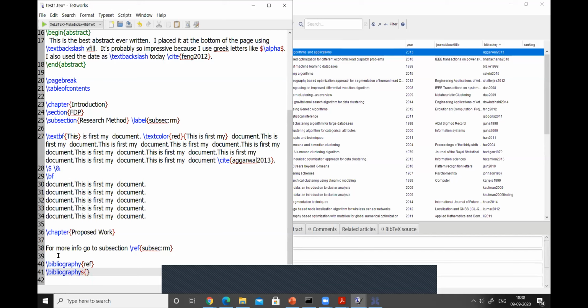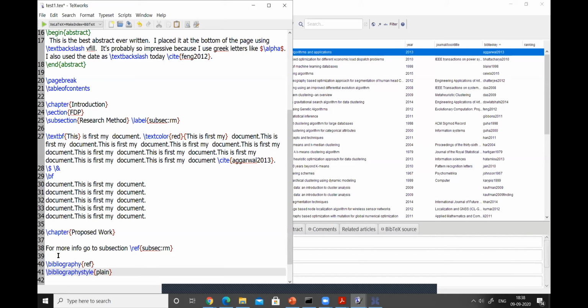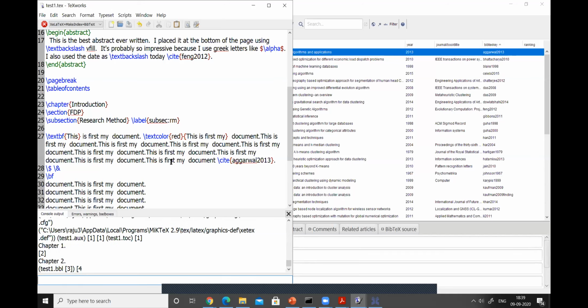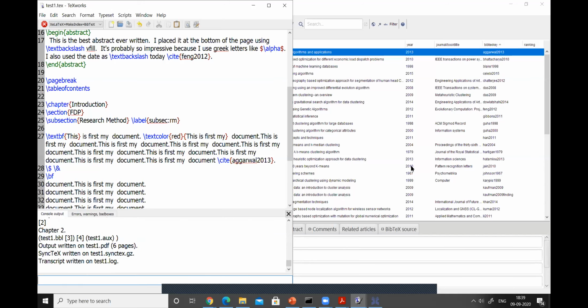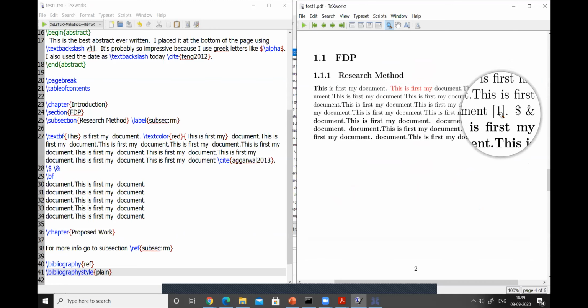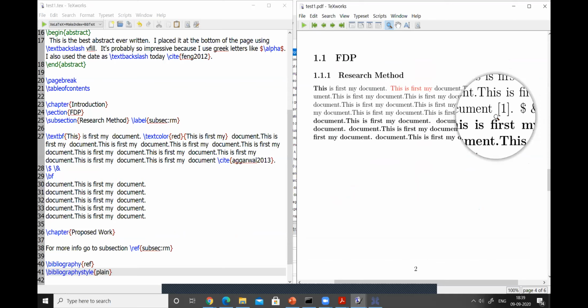The style in which we present the author names is going to be different. So we are using the plain style for this demo. Then we will run this document, and after running, you can see that the citation is automatically numbered. It is automatically numbered as 1 because only one citation is there in my document.